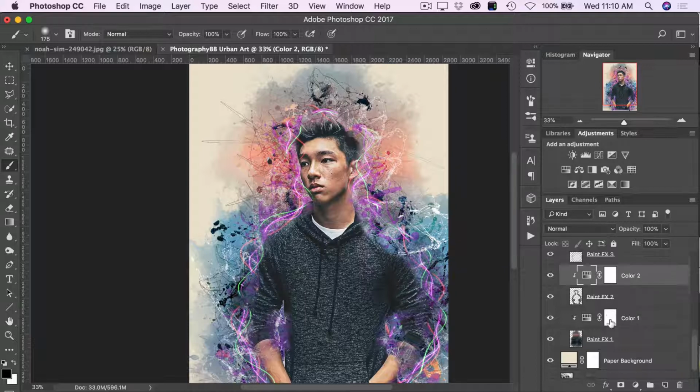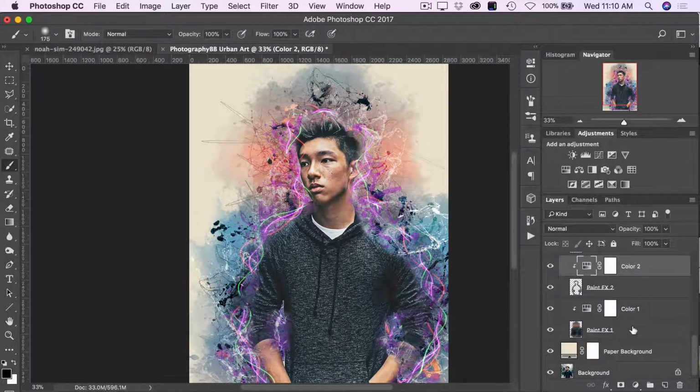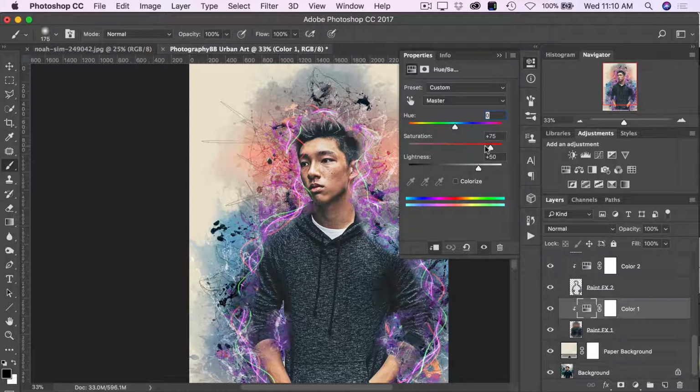And Paint Effects 1 does the exact same thing, except this controls the wider paint splashes around the outside of the subject. And now you can get some really interesting results by double clicking that adjustment layer icon on the color 1 layer and reducing saturation right down to 0. And then playing with the lightness setting. Like that.